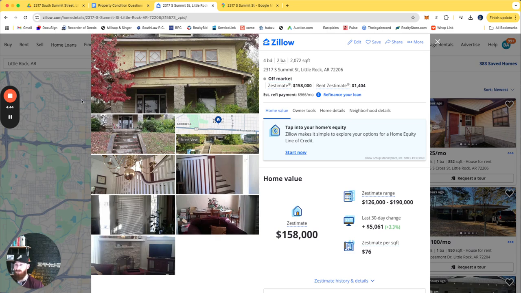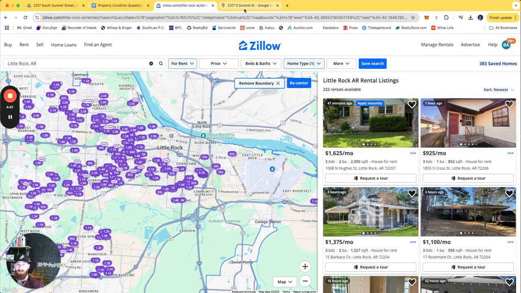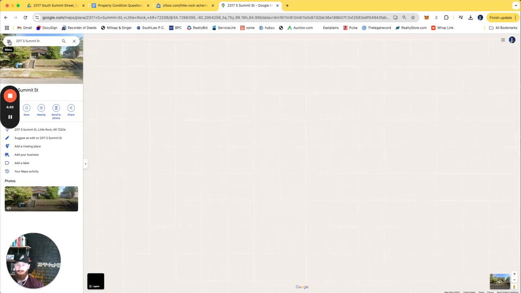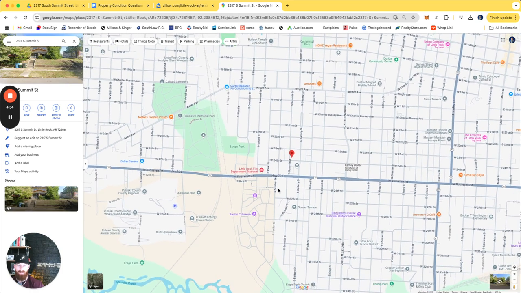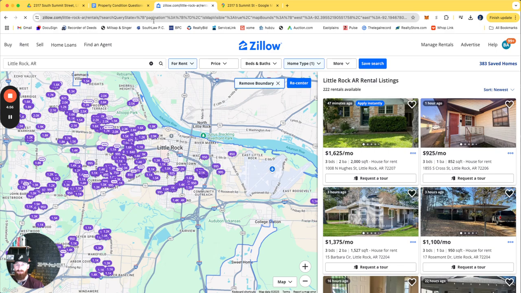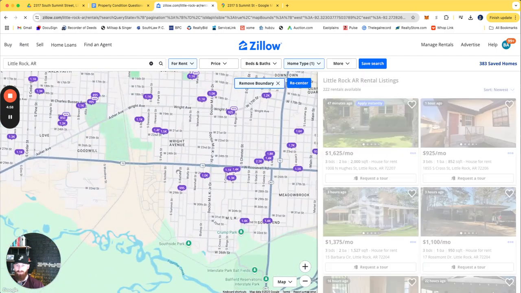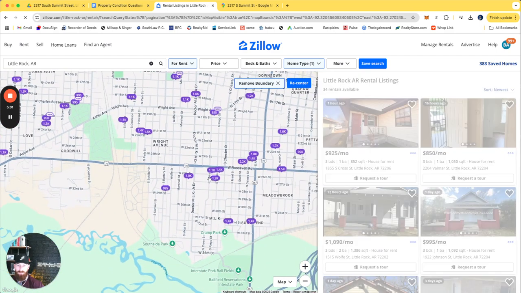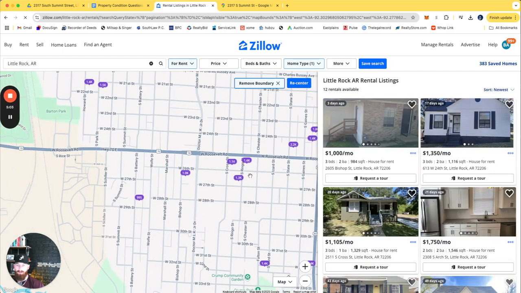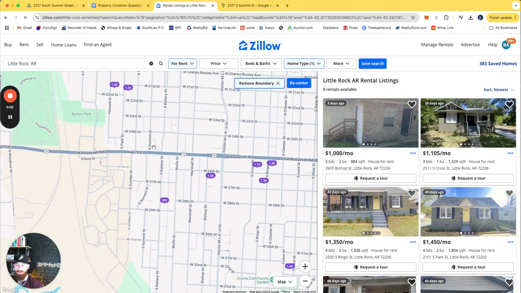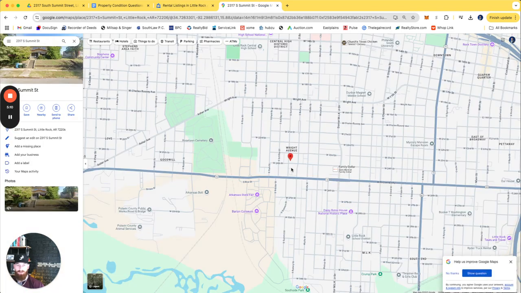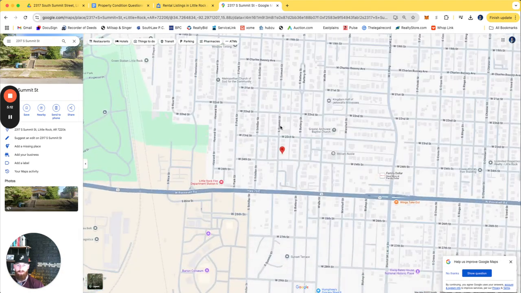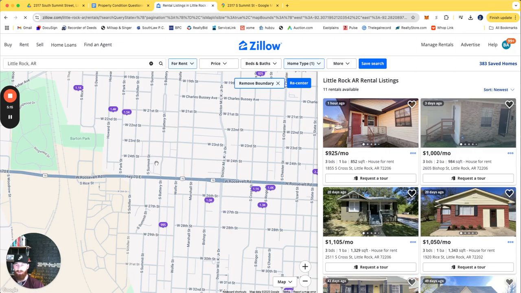So how do we do that? Well, we click out of here, and then what we're going to do is look at Google, figure out where our property's at. So we're at Highway 70 in South Summit. So let's look on Zillow. There's Highway 70, and where is South Summit? There it is. Bingo, right there. So we've got this one at 24th and Summit on Highway 70. 24th and Summit on Highway 70, okay?